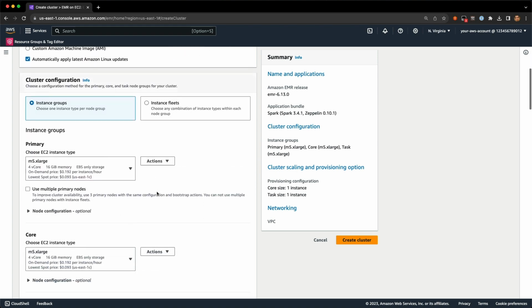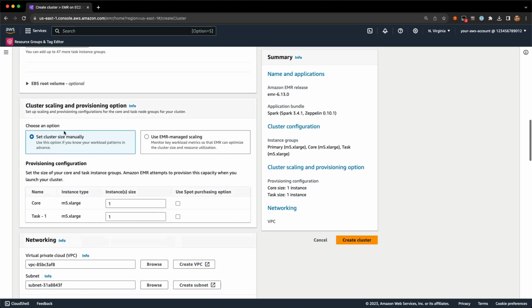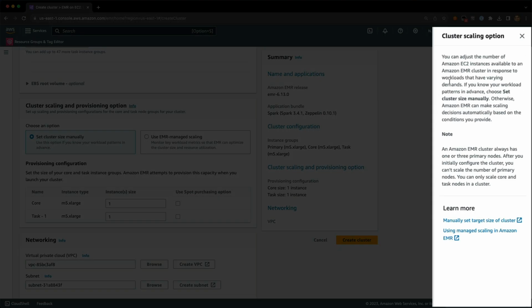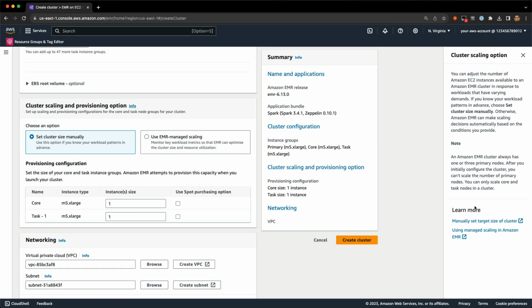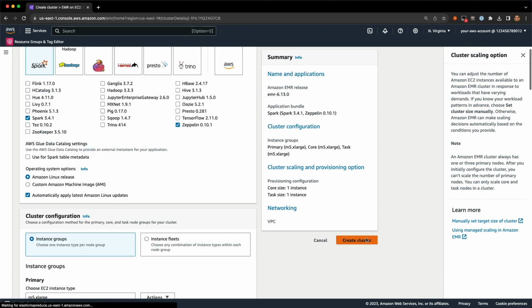Down below, you can go ahead and do the rest of your cluster configuration as well. So you can choose instance groups or instance fleets. You can choose your scaling options if you want to scale it manually or use EMR managed scaling, and so on and so on. One other thing that we've done here is if you do have a question about something, just go ahead, click that info button, and we put a little bit of high level content over here on the right hand side, and then links to learn more about these different options. But right now, I'm just going to go ahead and create my cluster.